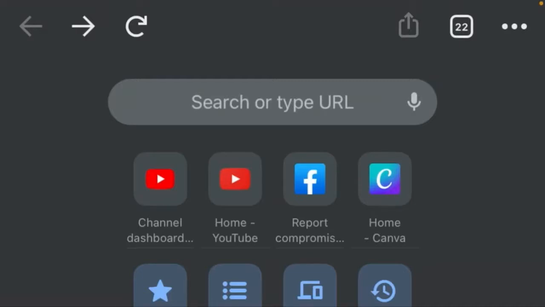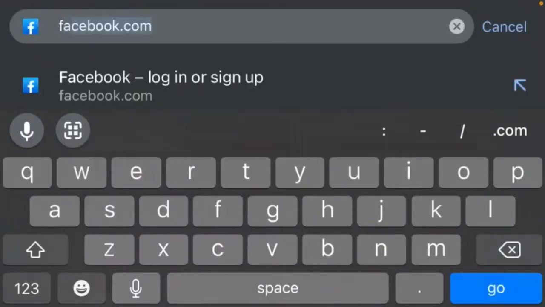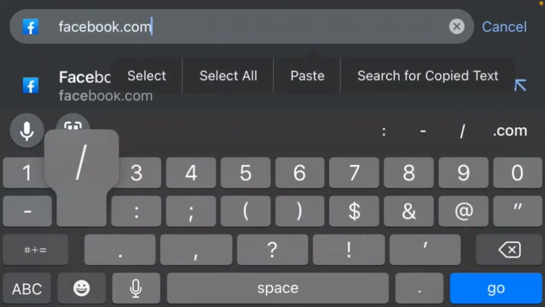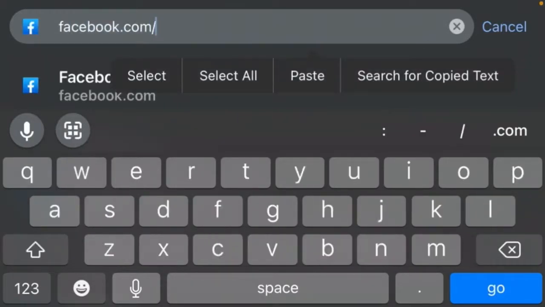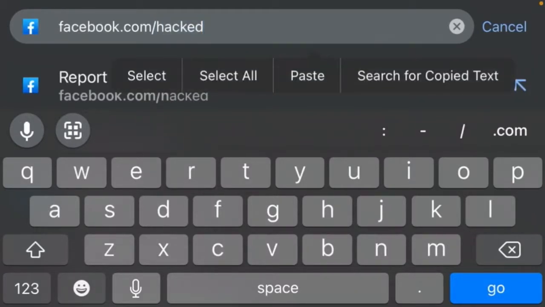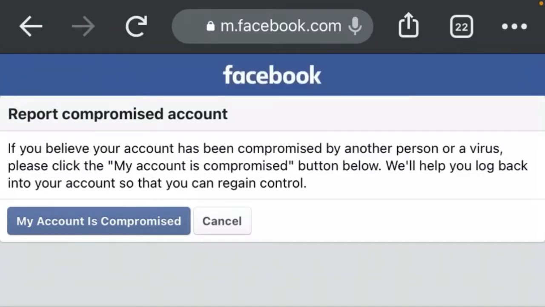In your browser, you type facebook.com/hacked. You click on enter. Then in this segment, you have to click on my account is compromised.